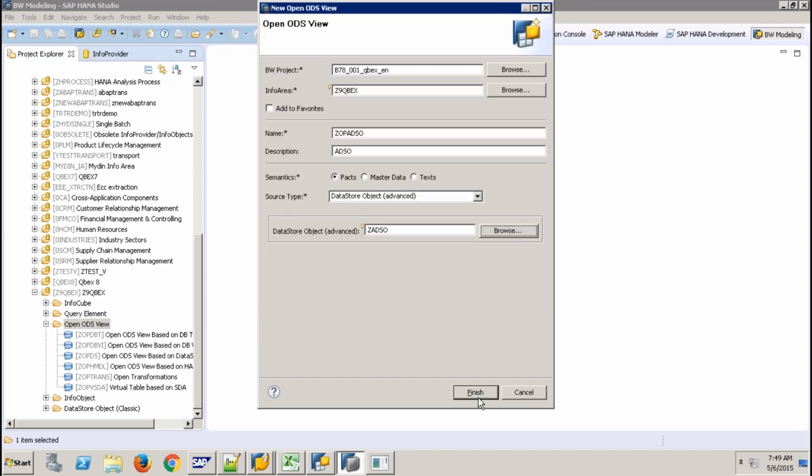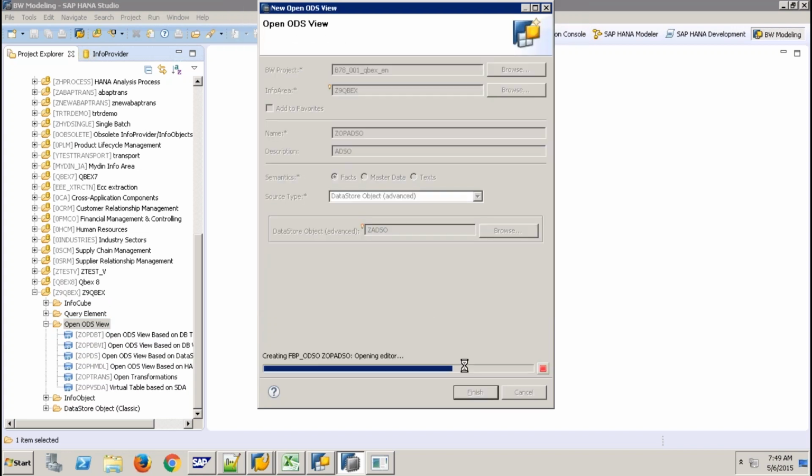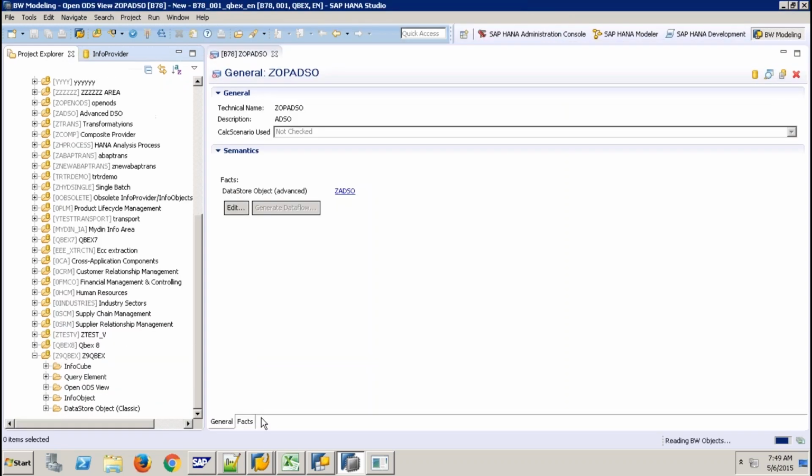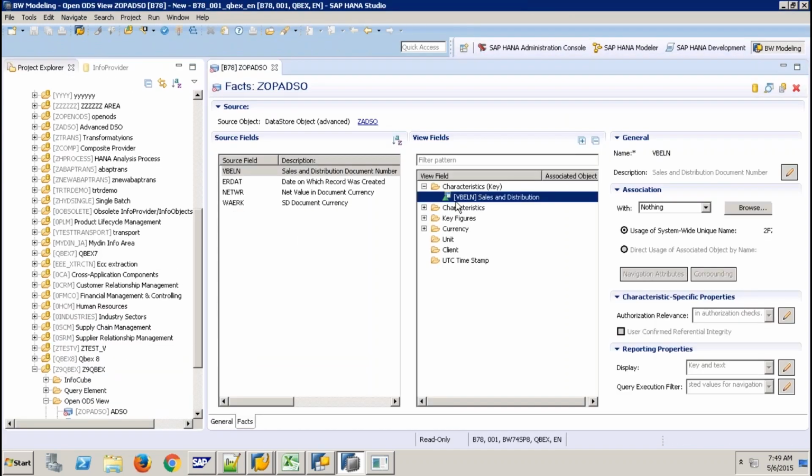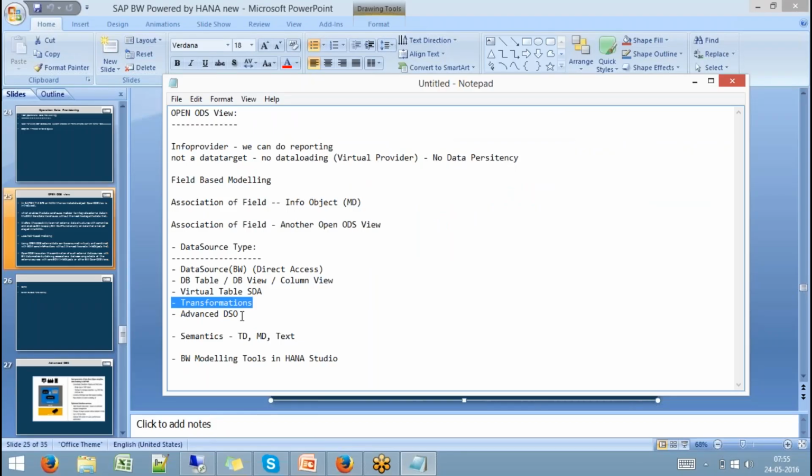You just choose some advanced DSO. It's like choosing a normal DSO, and it will show you all the fields of the advanced DSO and you just activate. That's it. Like another option, creating OpenODS based on advanced DSO. So when you try to see the data, virtually it reads data from the advanced DSO and then shows you the result. Okay. I think now you should know about creating with any of these source types.